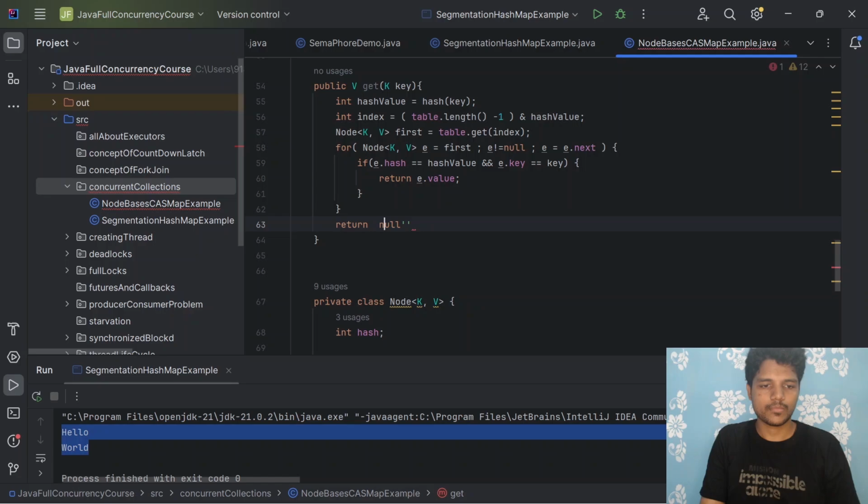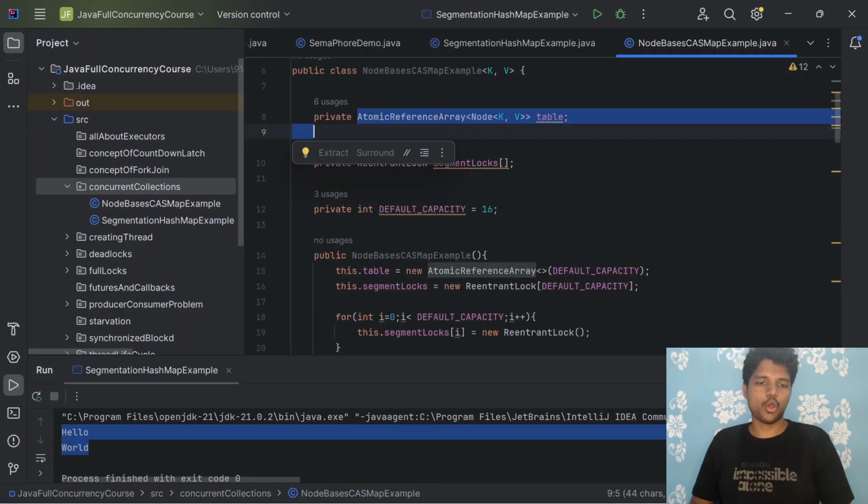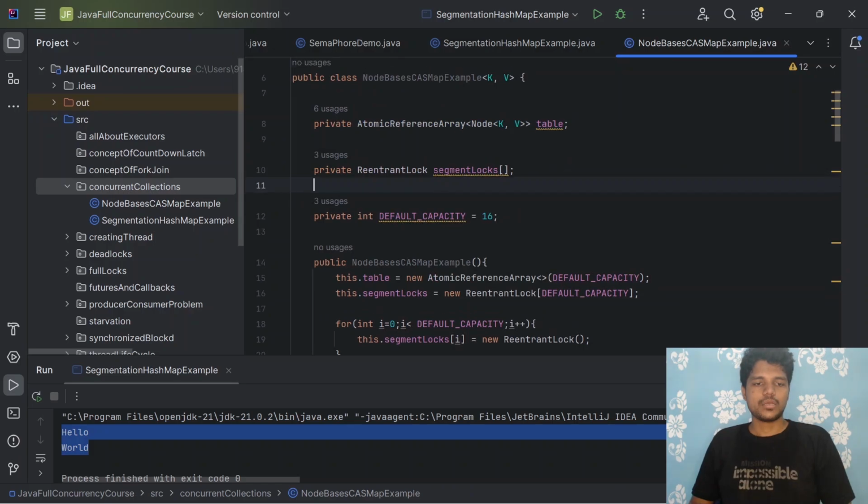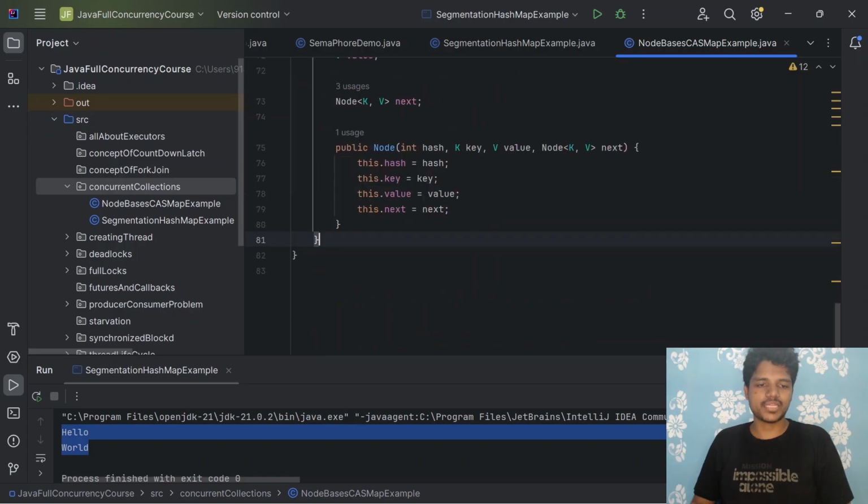So this is one variant of implementing a thread-safe one with the help of an atomic reference array and a reentrant locks array. This is basically called a node-based compare-and-swap example of HashMap. While testing, it's also a traditional one. I won't go into testing in depth. You can go and test this one to see how it works. In a concurrent environment, you can create multiple threads and keep on adding the data, and it will work.